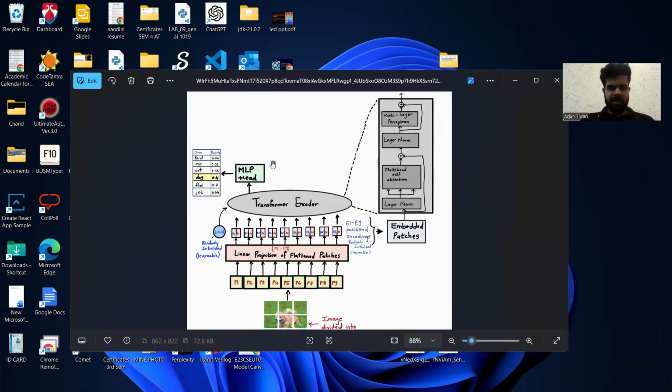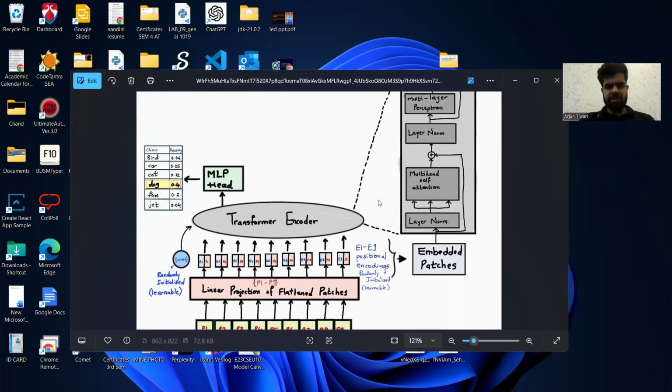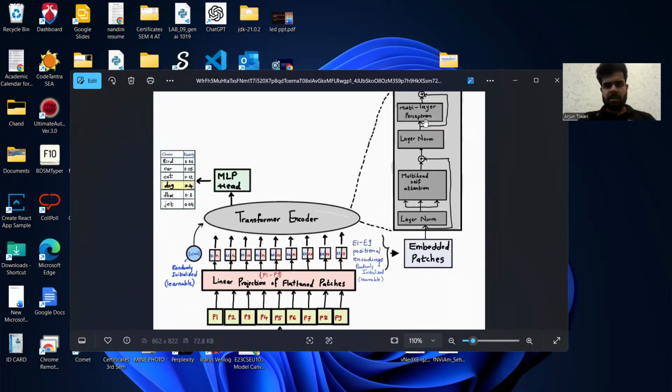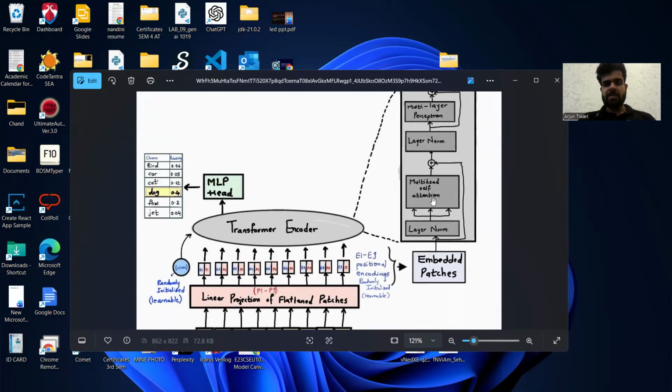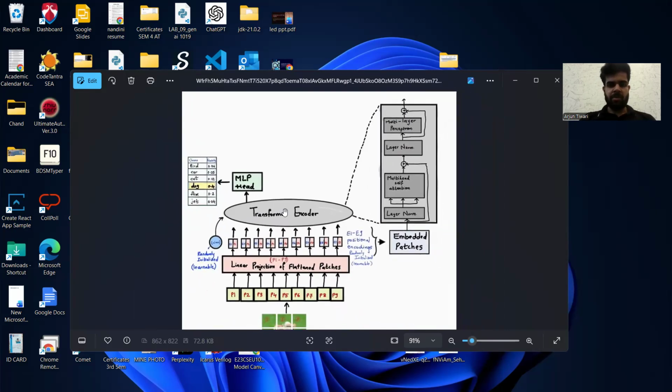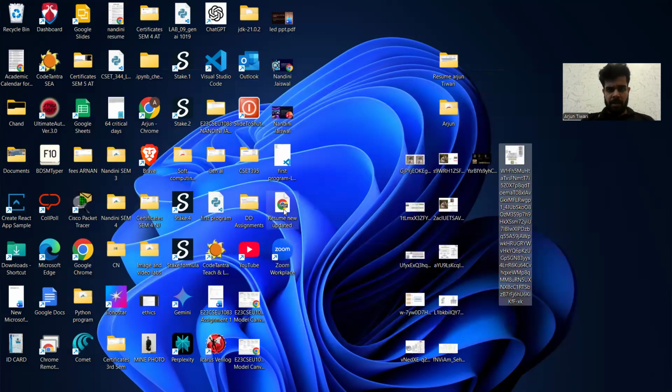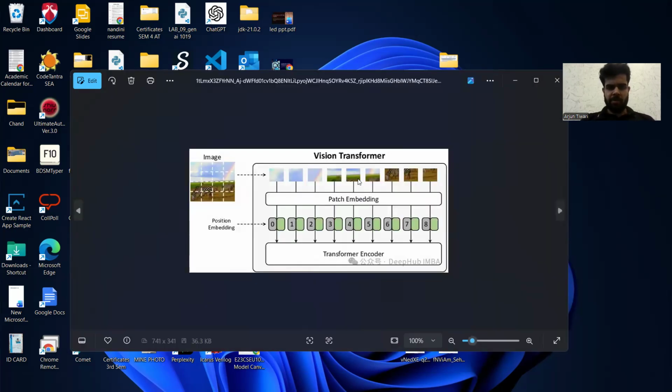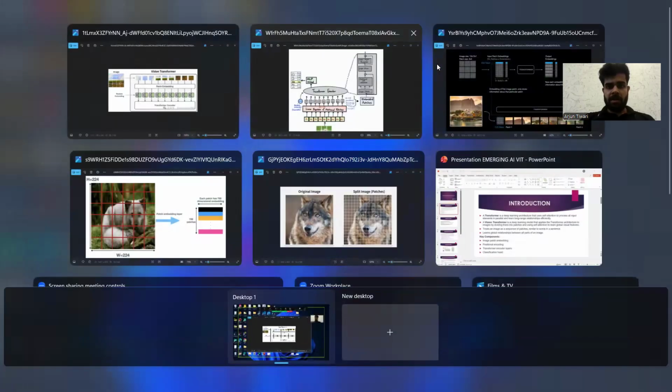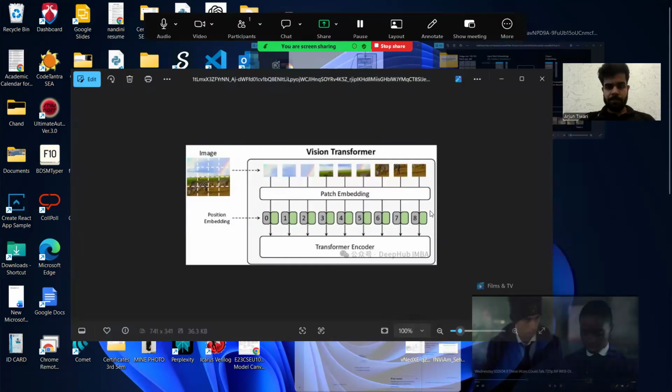This is a rough representation of the linear projection of flattened patches. This is the cat, dog. So you can understand these types of images: multi-layer perceptron, layer norm, multi-head self-attention, and layer norm. This is all the patches. And in the next image, after that, positional encoding. Positional encoding is added so the model knows the position of each patch in the image, like in the PPT.